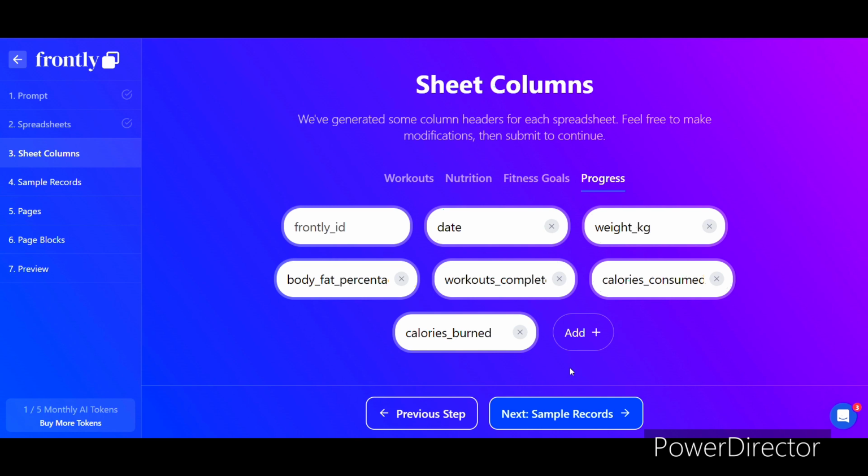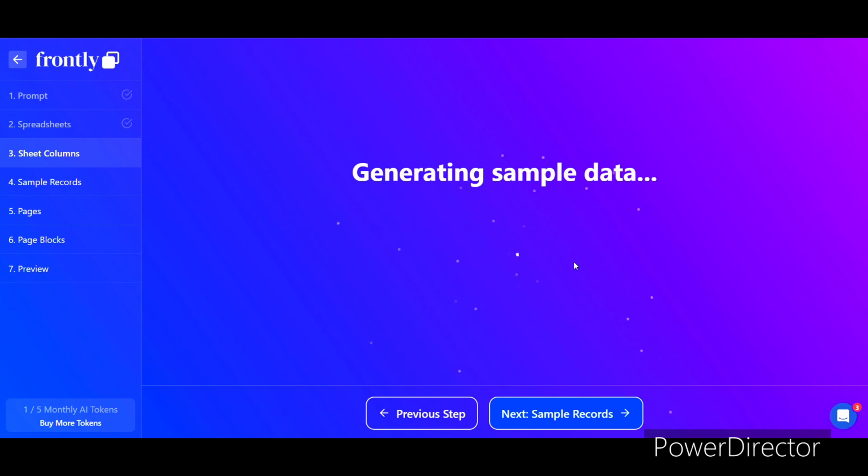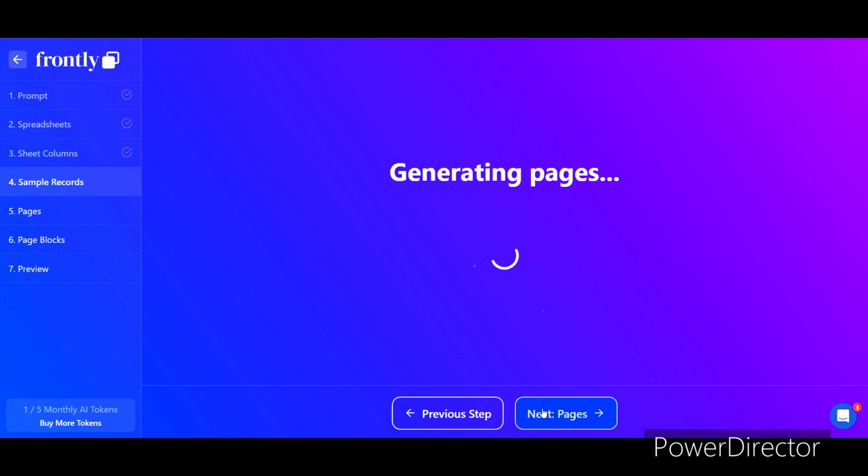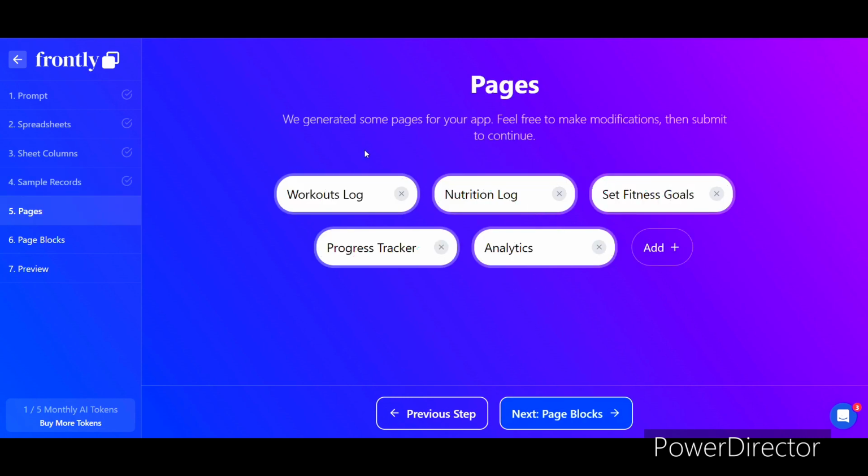Now let's go ahead and click the button over here, which will go to the sample records. It's generating. So the app has generated some sample spreadsheet data. You can see the date right over here, the ID of the user, then the duration, then the exercise name, then calories burned, and notes on where he did the workout. Now let's go to the pages. It has generated some pages for the app. You can modify them if you want, but I'm going to keep it like this itself.